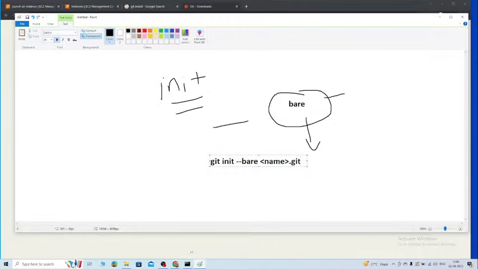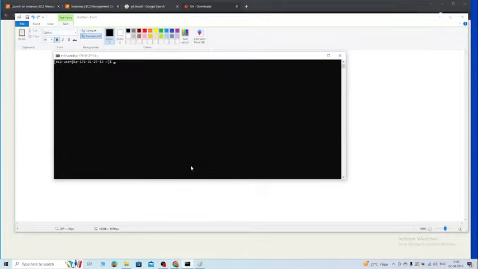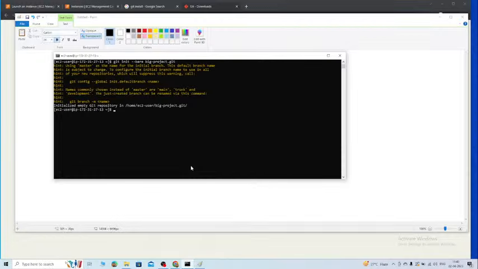Let's make it out, right? So if we just go over here, let's go back, clear the terminal, and let's say git init. I'm just going to create a bare project, --bare. Let's say big-project.git. As you can see, this is created.